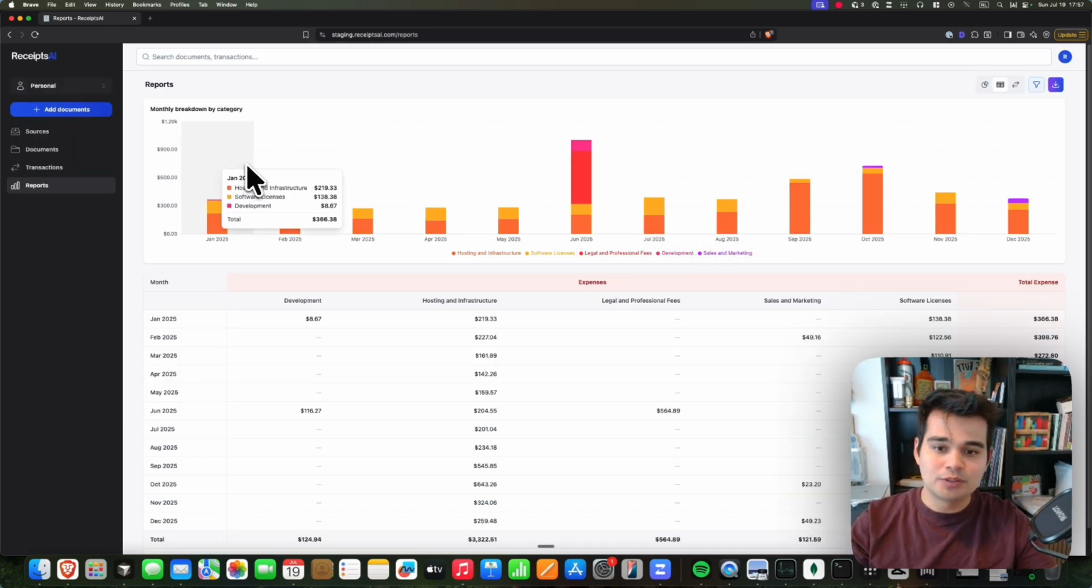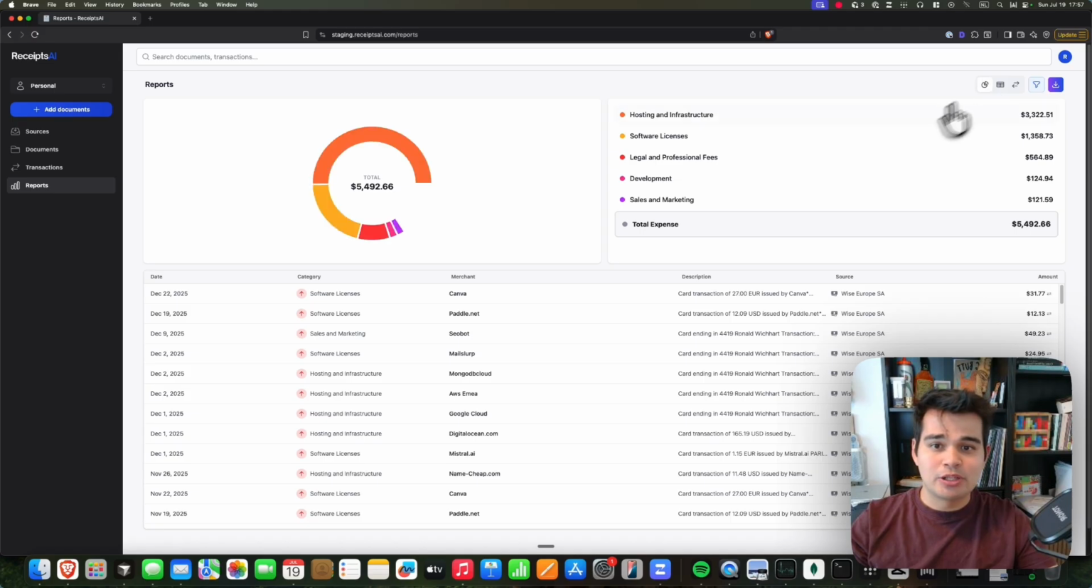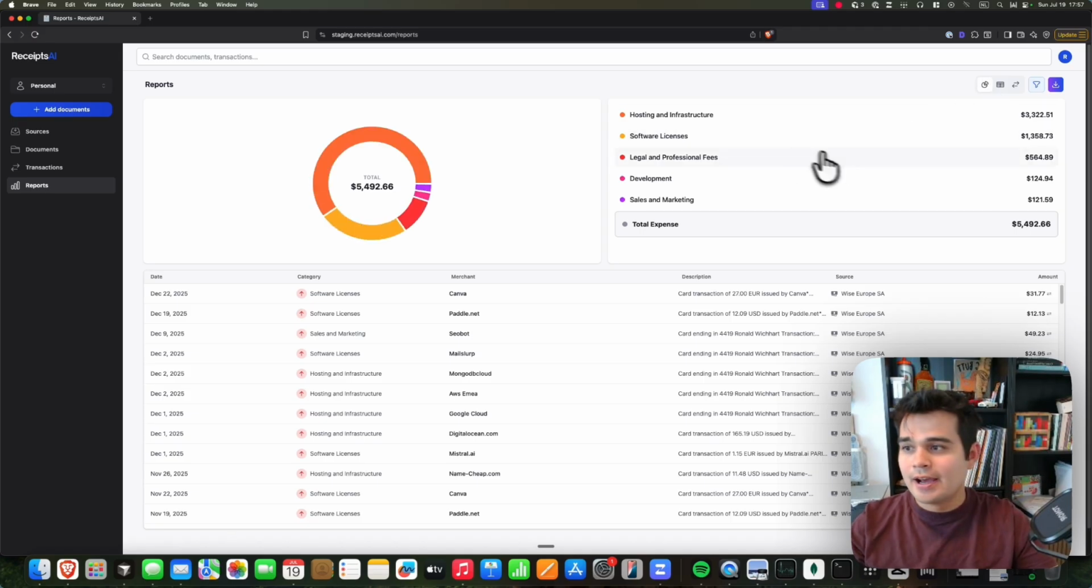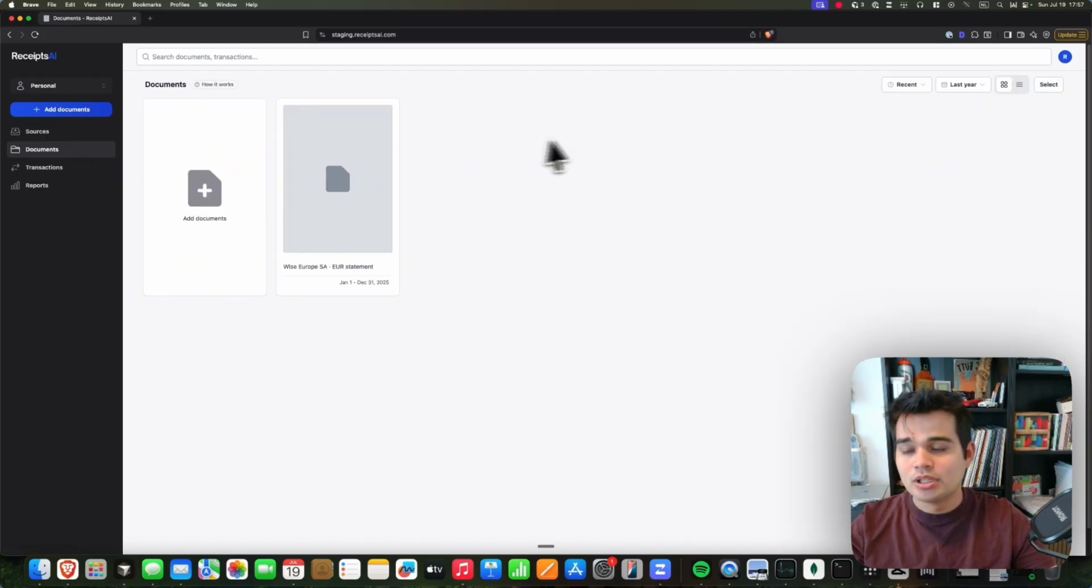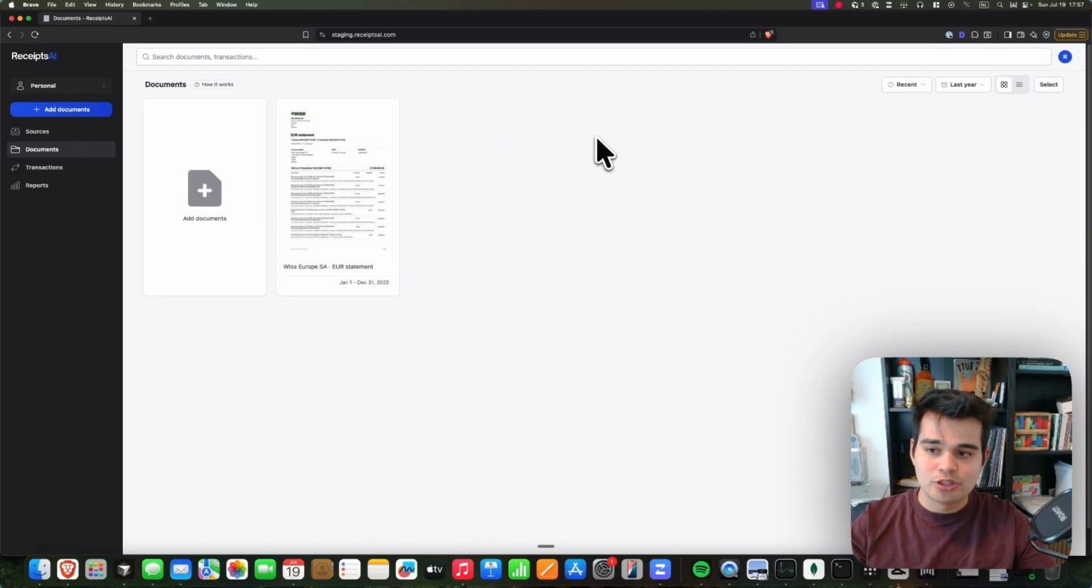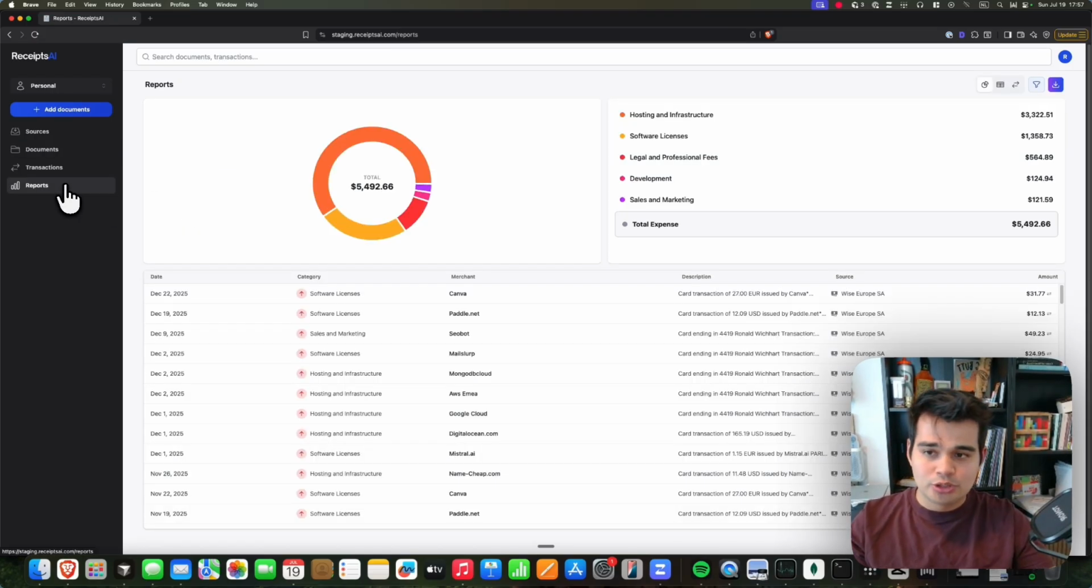Yeah, hope that was helpful. You can create these expense reports pretty fast with ReceiptsAI. Just upload your bank statement. You can even match them to receipts. So if you upload receipts as well, you'll match the receipt to the transaction on the statement, which is pretty cool. But you can also upload just receipts itself.